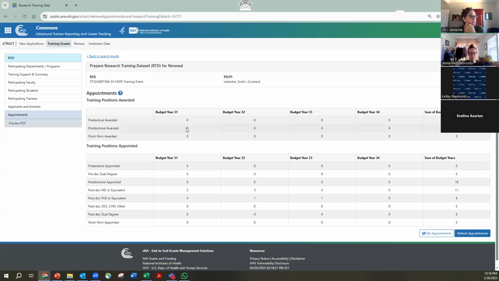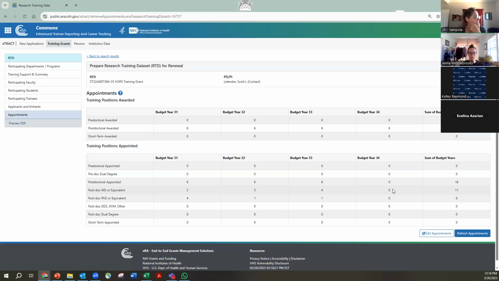it's very cut and dry here. We received 6 postdoc slots per year, and they want to know how those 6 were appointed. For postdocs, it's slightly different. They want to know the types of degrees that they had. Where do you enter this information for this appointments page? Oh, it says edit. You enter it right in there.